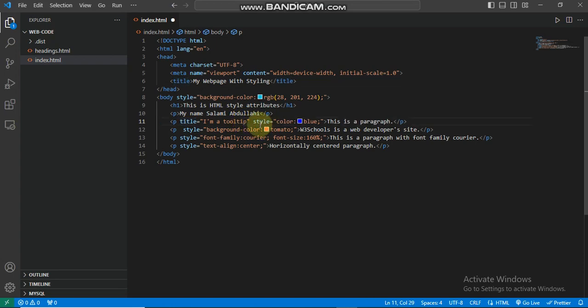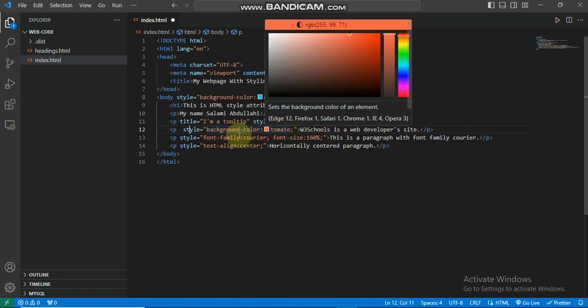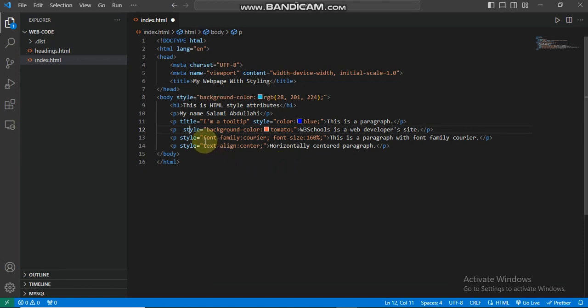Then here also I have a style attribute, but the value is now a key-value pair, where I'm setting the color, which is the property name, to blue, which is the value. Then the paragraph text that I have here also has the style attribute, which is setting the background color of this text on its own to tomato.